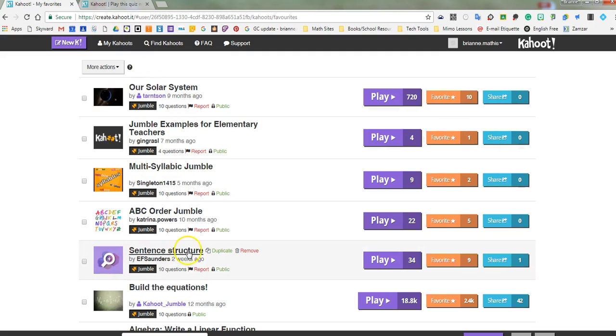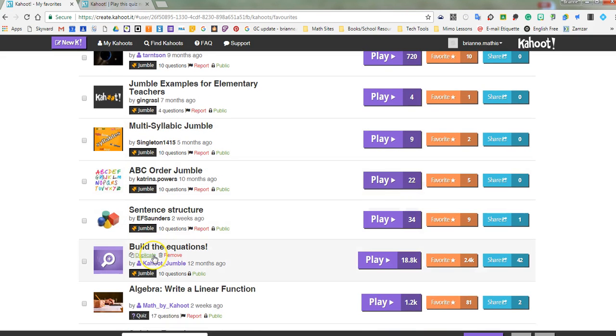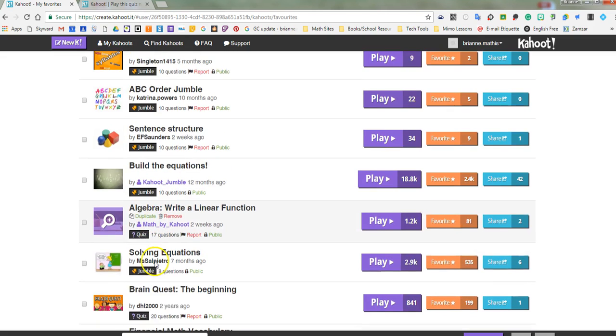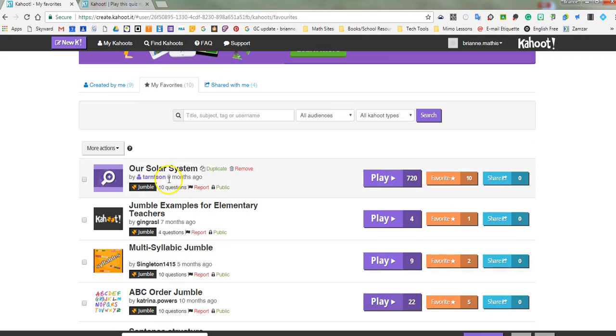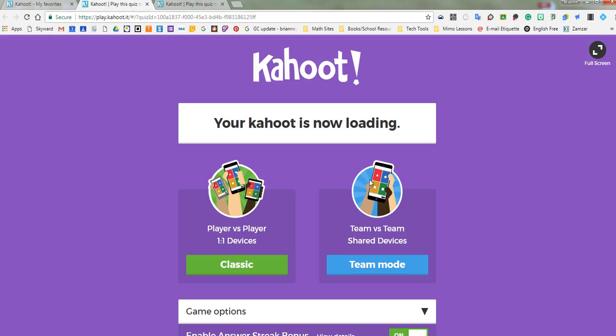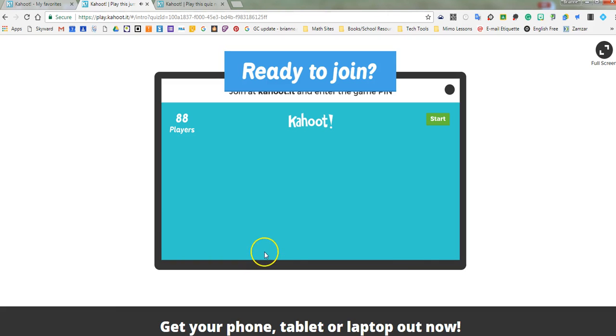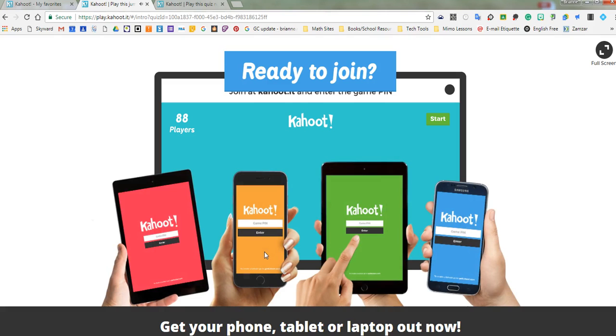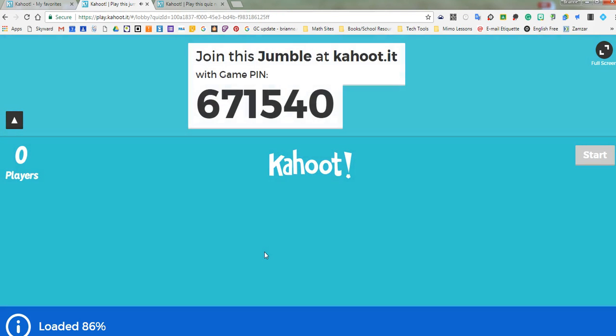upper. So if you notice, this one's a solar system one. There's one about building equations, writing a linear function. I saw one that was procedures in the science lab, safety. So I'm going to go ahead and show you the solar system one just so you get another idea. Again, I'm going to play it in classic mode because it's a Kahoot Jumble. And I'm going to show you the student perspective.